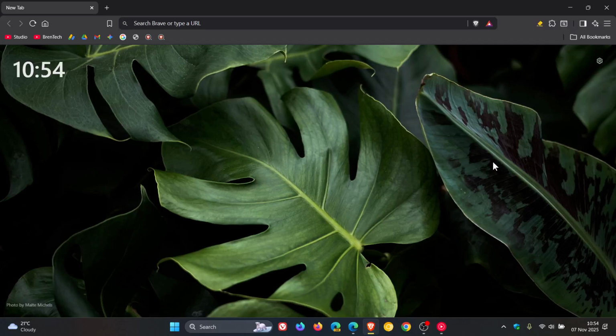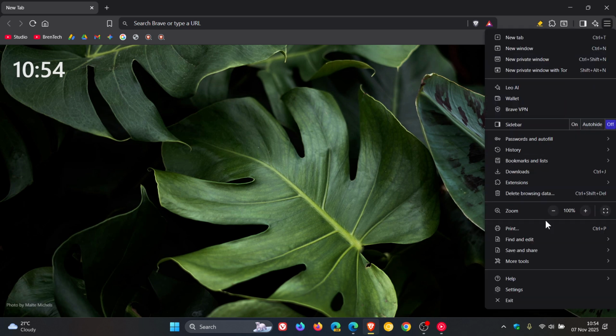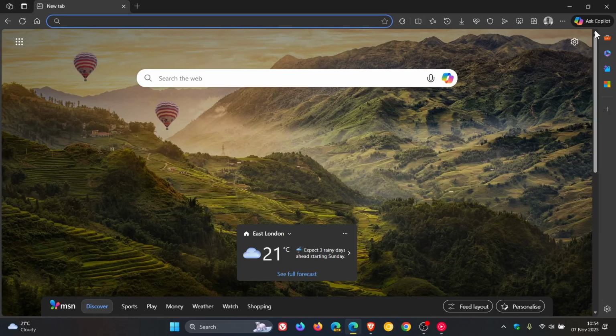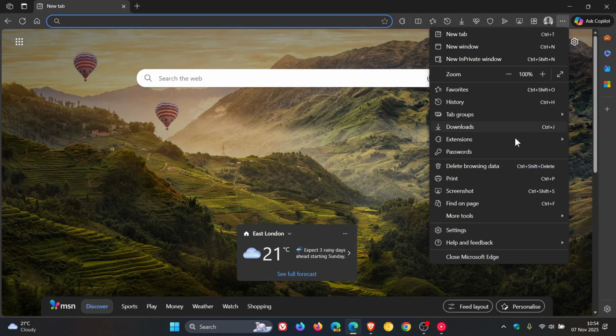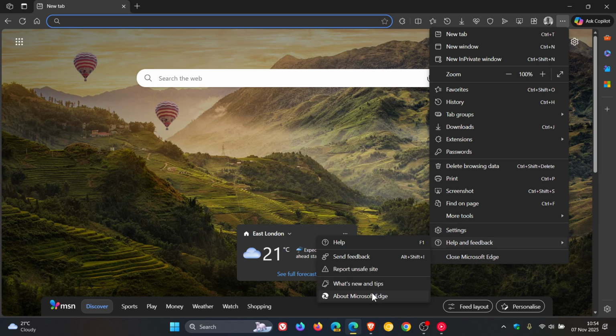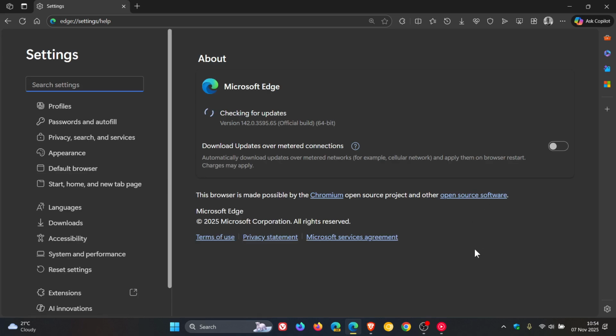So we have our security updates rolling out for Brave and also for Microsoft Edge. And the updates rolled out late yesterday in my part of the world for both browsers. And for Microsoft Edge, once the update has been applied, the browser version in bold is sitting on 142.0.3595.65. And that's been bumped up from 0.53.